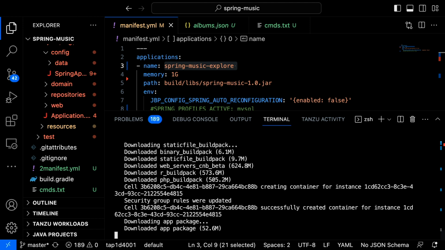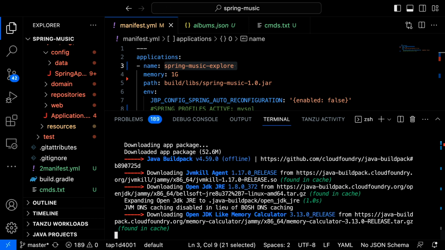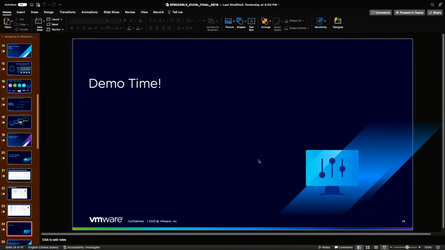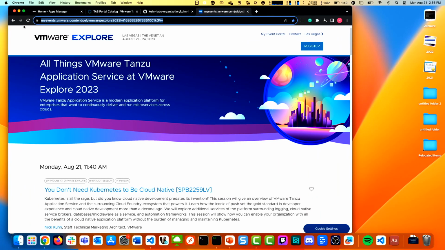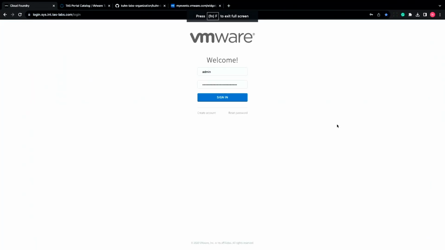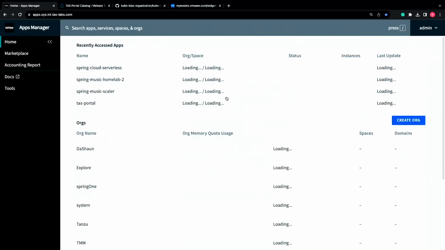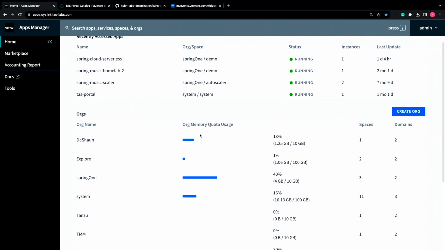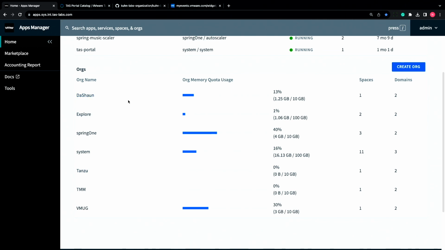Let's see here. There we go, Java build pack. It's starting to apply the best practices for that container. While that cooks a little more, I've got a few things we can cover. If we go to what we call Apps Manager, the main graphical user interface for Tanzu Application Service, hopefully it's not too blurry for you. You'll notice I'm in the admin view, and we see this thing called orgs. I'm going to click into the Spring One organization.